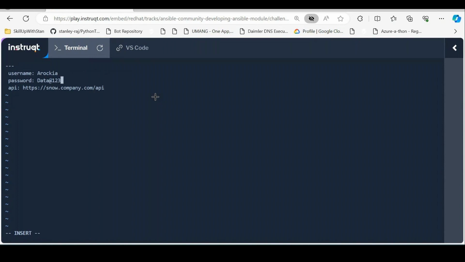So whatever data you want to store as encrypted, you can provide it here. Mostly username, password, those kinds of information. In some cases, if you want to store the API key also, you can store it. Okay, so I'm going to save this file.